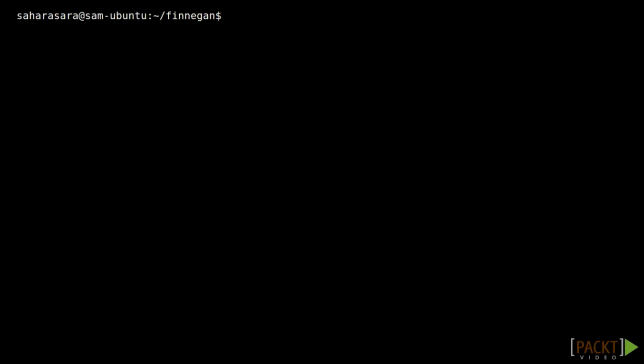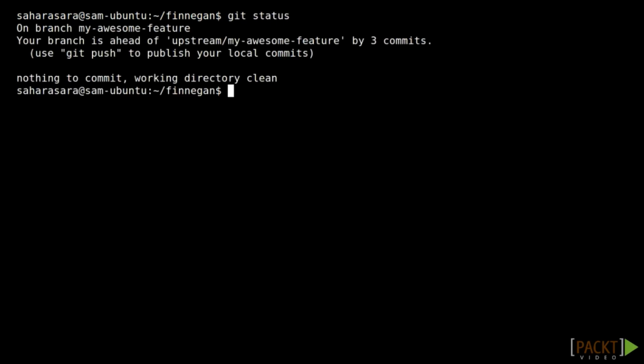So now that Sarah has made some changes, let's see what git status has to tell us about the state of our repository. Take a look at the message near the top, telling us that we are 3 commits ahead of our remote tracking branch. But don't forget that this branch is just a mirror of the actual upstream.